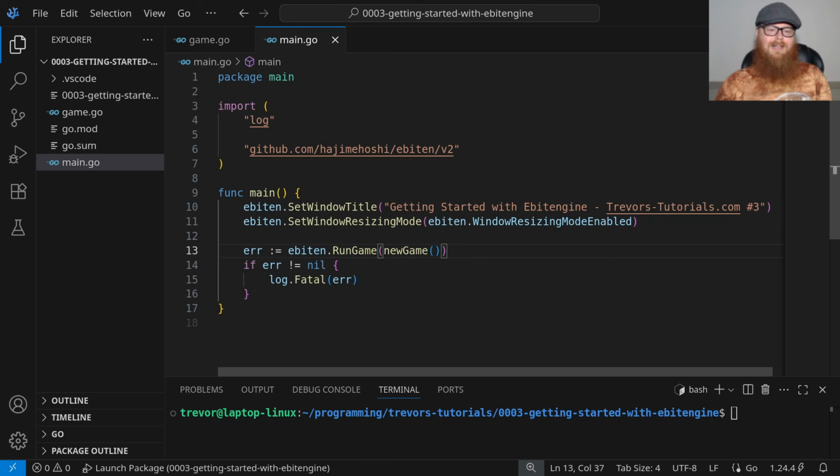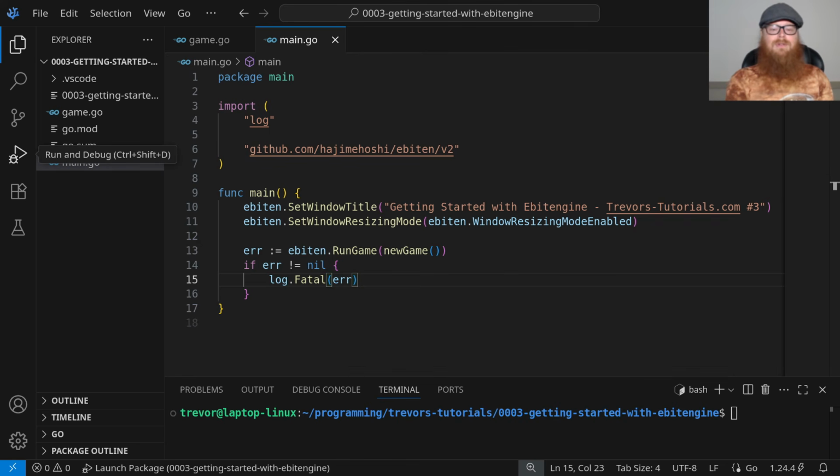Lastly, we call RunGame and provide the new instance of our game, and if that returns an error, we'll call log.Fatal, which will print the current date and time and the error message. Save that file, and because we added a new dependency to our Go module, we need to run go mod tidy.